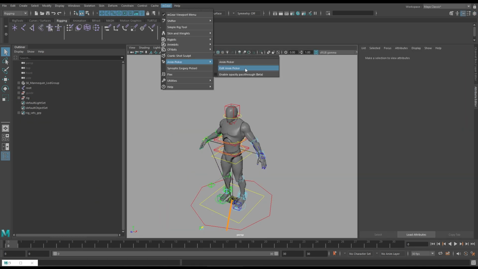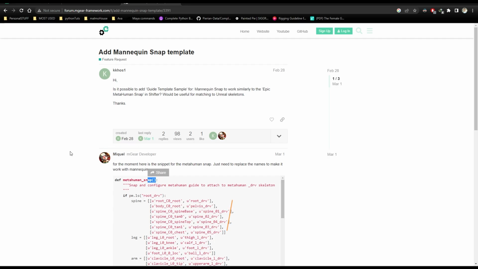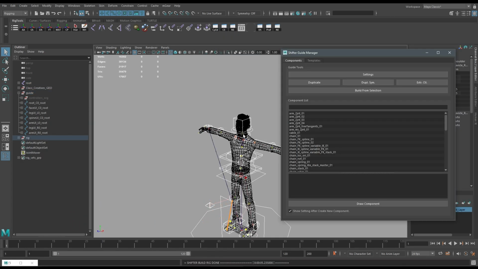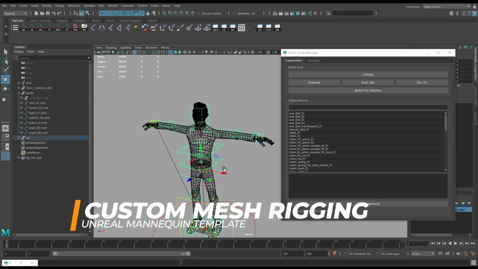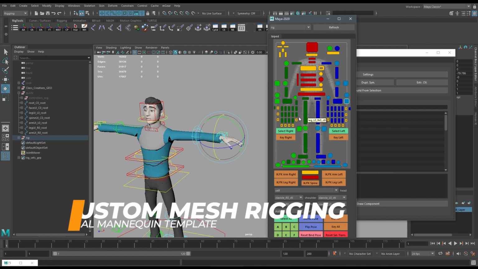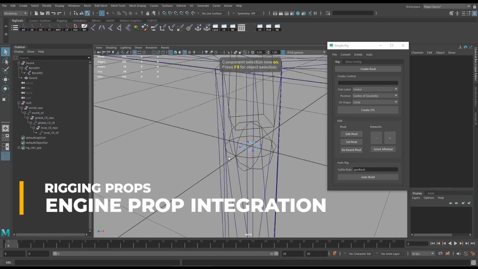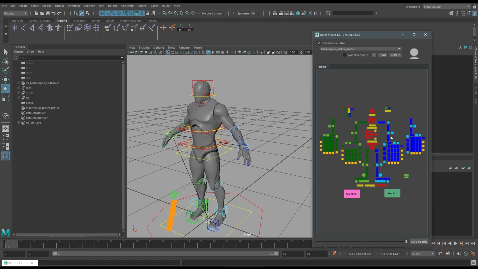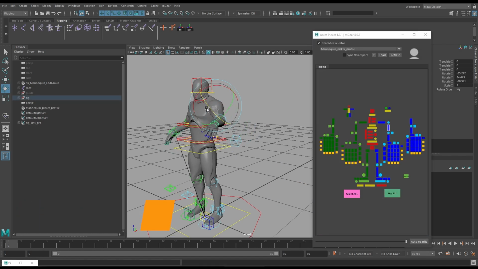game tools, creating the Anim Picker, working with the snap script function to create Unreal Engine compatible rigged characters, how to rig a custom character mesh adhering to the Unreal Mannequin hierarchy using mGear, rigging props, root motion animation workflow, industry rigging and best practice workflows.